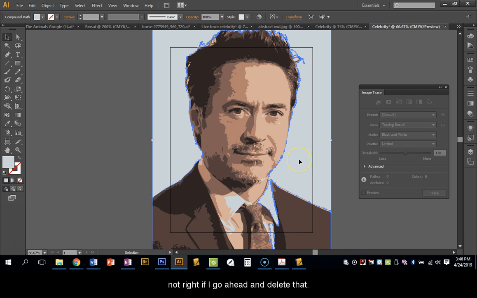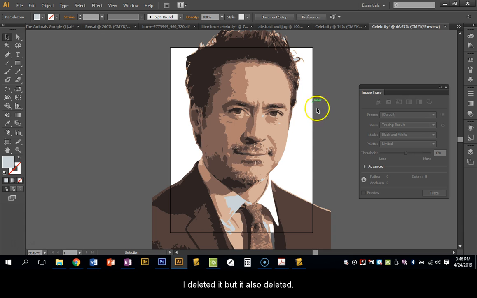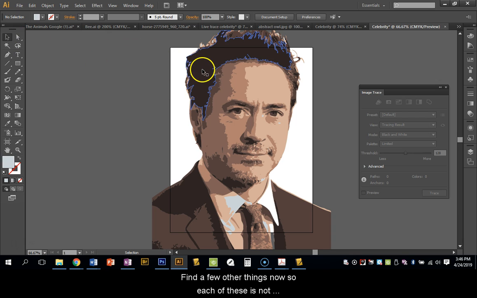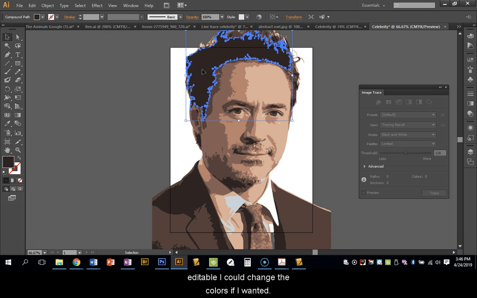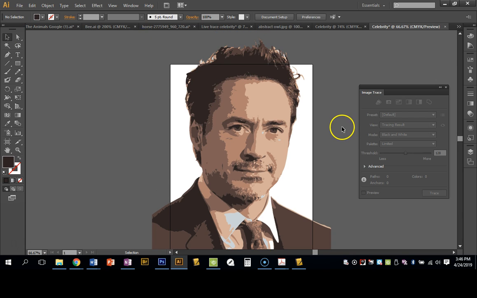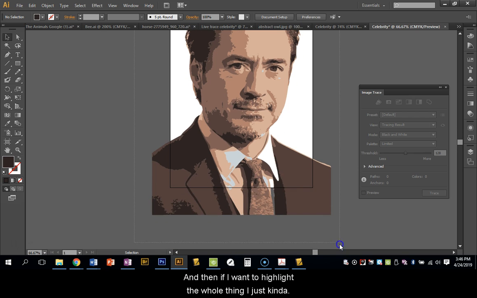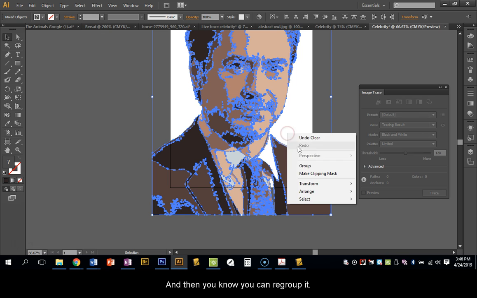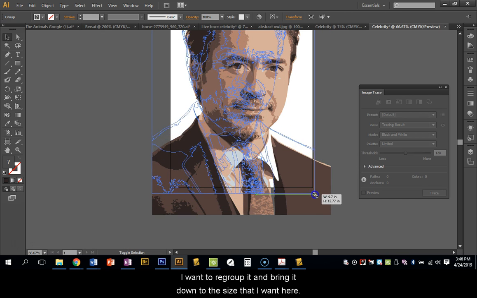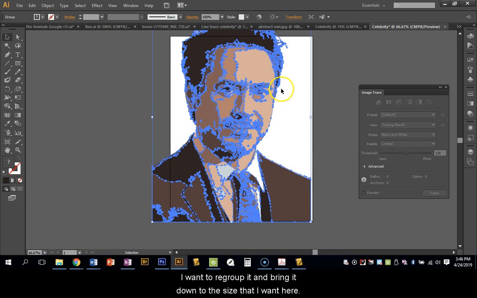So if I go ahead and delete that, it also deleted this part of his shirt, but it doesn't look too bad. I might go in here and select this part of his hair out, delete that, and find a few other things. Now, each of these is now editable. I could change the colors if I wanted. I could kind of adjust some of his hair. And then if I want to highlight the whole thing, I just go like this, and then you can regroup it. I'm going to regroup it and bring it down to the size that I want here.